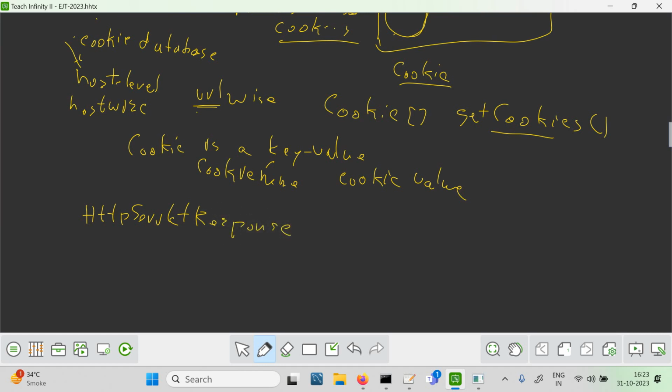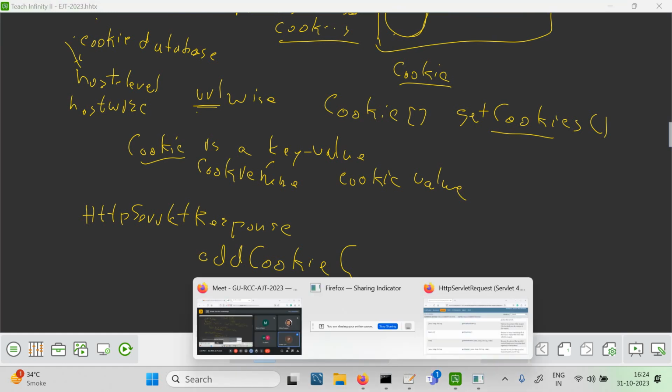So from the server side, when you wish to track the client, or you want the client to remember something for you, you can use the method called addCookie. You need to create a cookie object. So there is a class called Cookie. Cookie is a class in the javax.servlet.http package. If you want, we can quickly look at the Cookie class and the HTTP servlet request and HTTP servlet response methods.